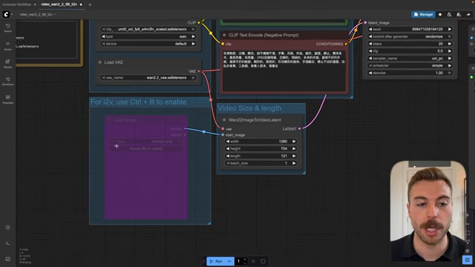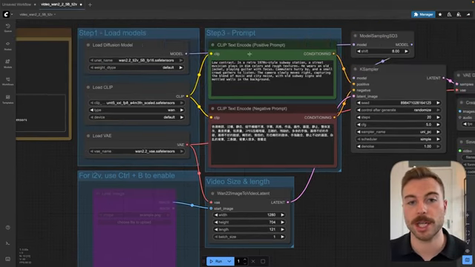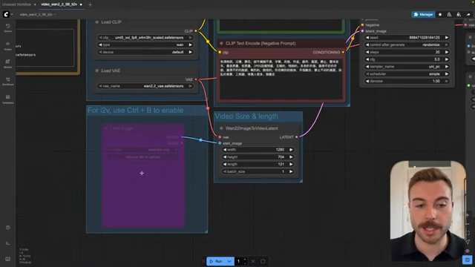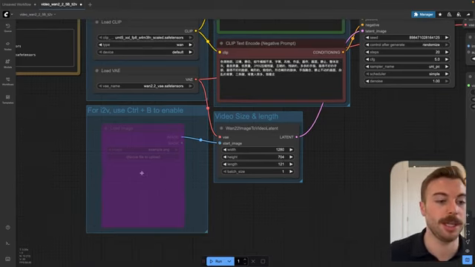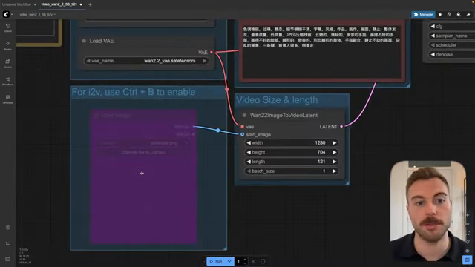Now, as mentioned, you've got both the image to video as well as the text to video, which is in here. So if this is not activated, i.e. there's nothing in the image prompt down the bottom here, it is going to base it off text images.